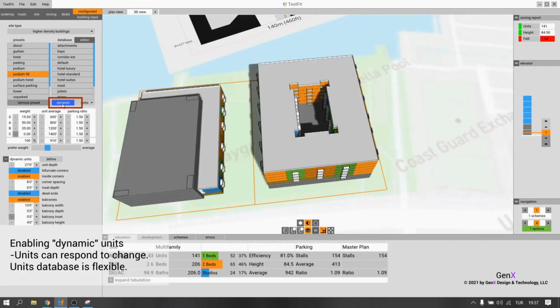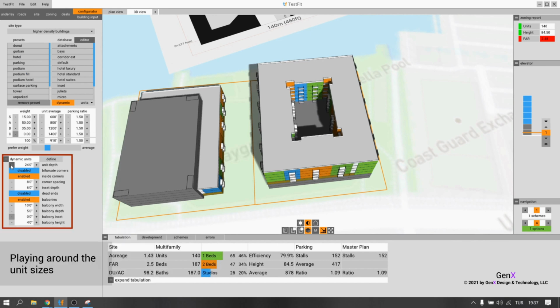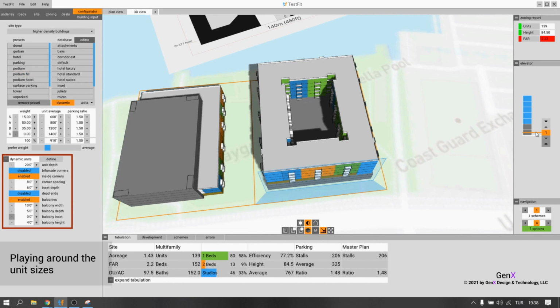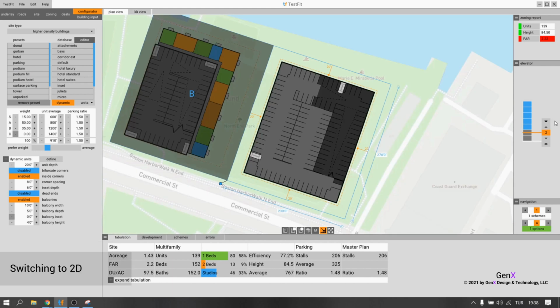When I click on dynamic units, the unit database will adapt to the changes in the design. I will talk about the unit database in short. At the right hand side, there is a little diagrammatic section that enables us to move up and down the floors so that we can view a different plan view for each floor.